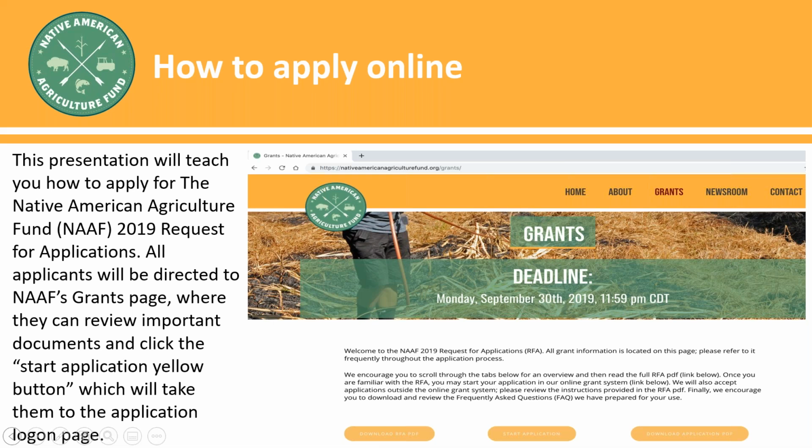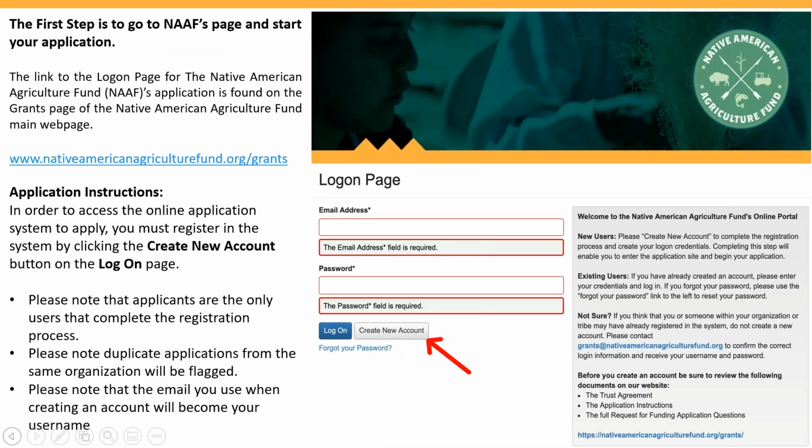Okay, how to apply online. This presentation will teach you how to apply for the 2019 Native American Agricultural Fund NAAF request for applications. All applicants will be directed to the NAAF grant page where they can review important documents. They can also click on the Start Application yellow button, which will direct them to the Log-On application page. Next page.